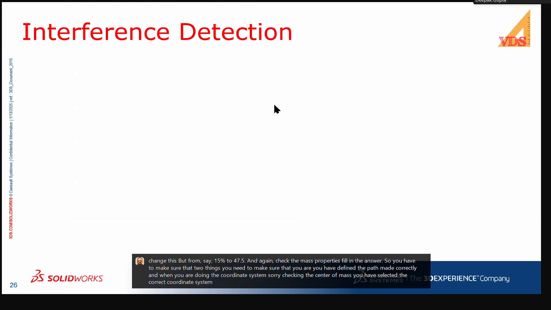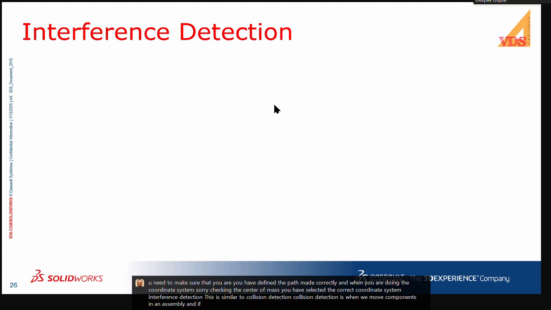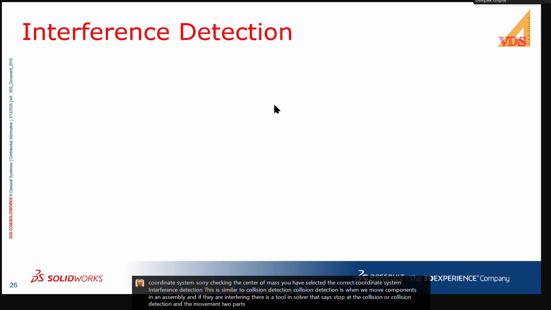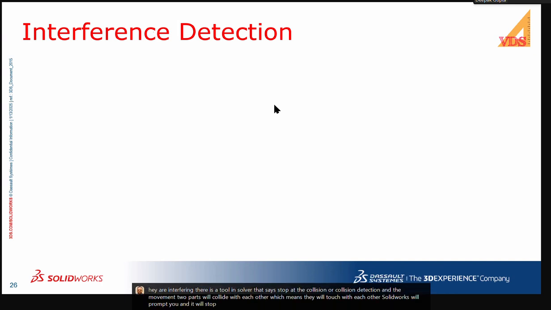Interference detection. This is similar to collision detection. Collision detection is when we move components in an assembly, and if they are interfering, there is a tool in SolidWorks, stop at collision or collision detection, and the moment two parts collide with each other, which means they touch each other, SolidWorks will prompt you and it will stop moving the parts.